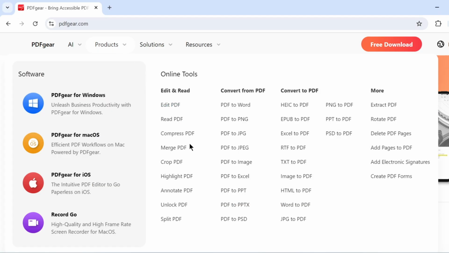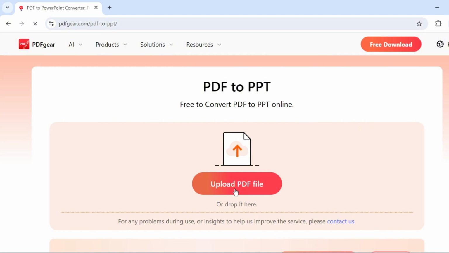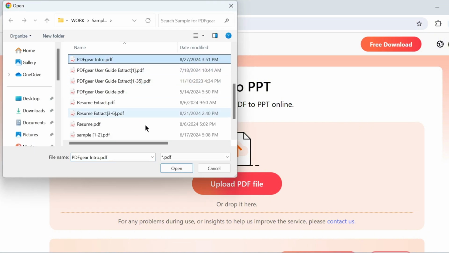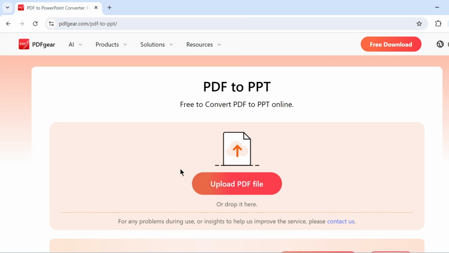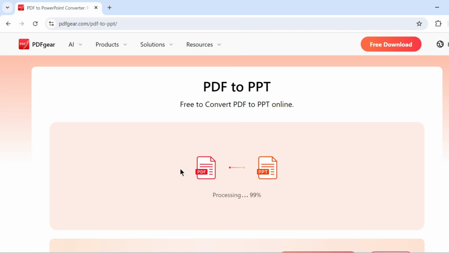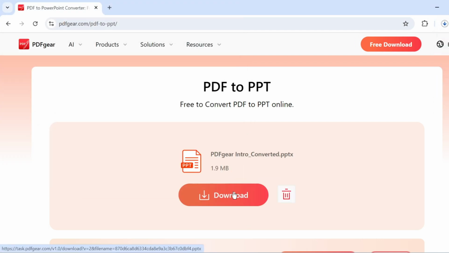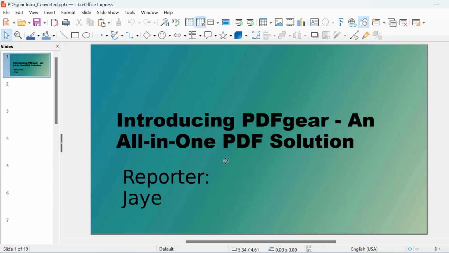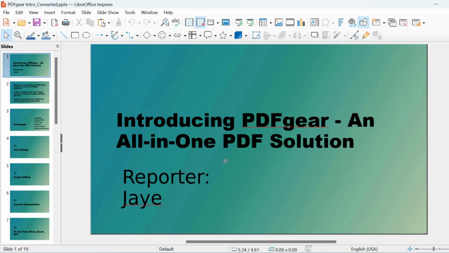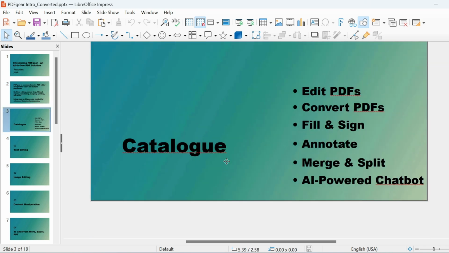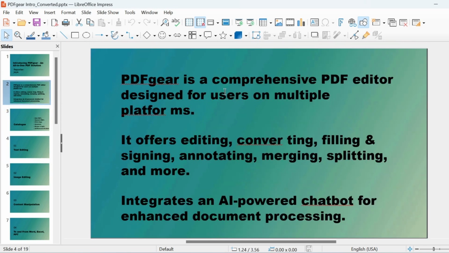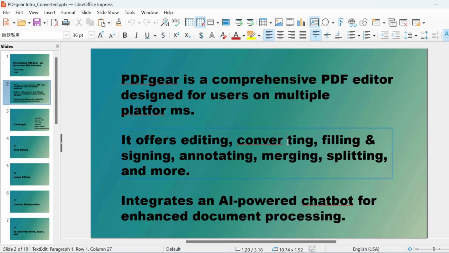Here's the PDF to PowerPoint presentation converter. Click on it and upload the PDF you want to convert. The file will be automatically converted to a PowerPoint presentation. Let's open and view the converted PowerPoint presentation. The entire file was successfully converted to a PowerPoint presentation. You can now edit this PowerPoint presentation without the limitations of a PDF.